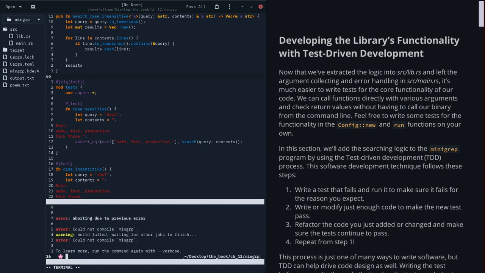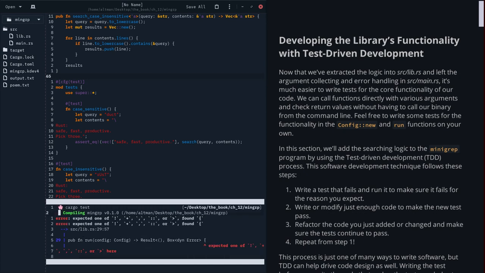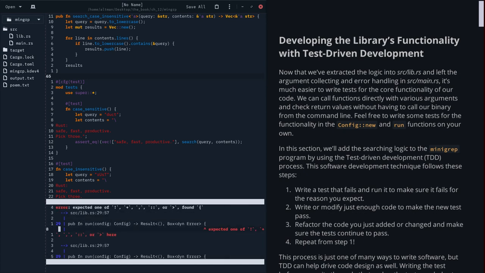Feel free to write some tests for the functionality in the Config::new and run functions on your own. In this section, we'll add the searching logic to the mini-grep program by using the test-driven development process.